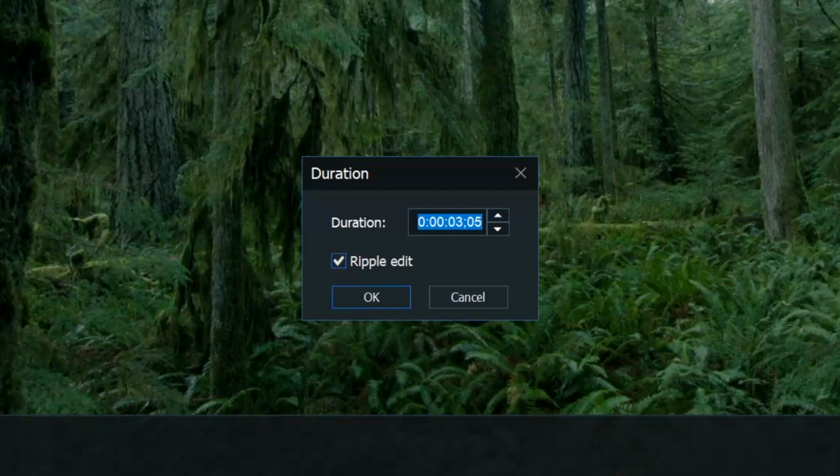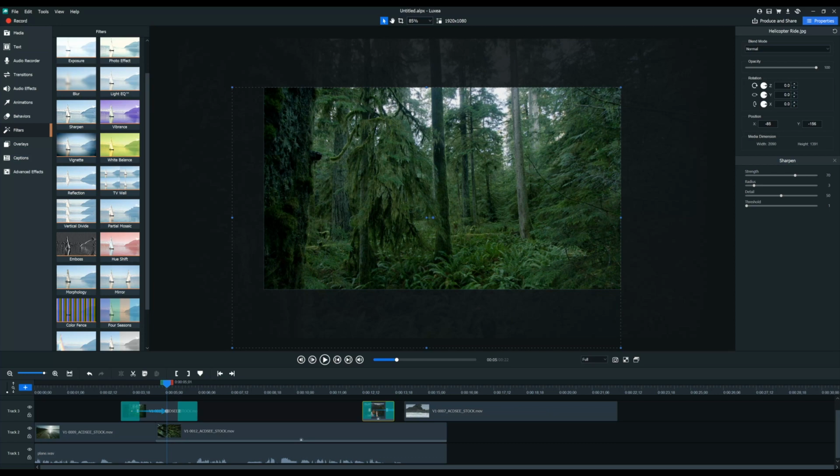Ripple Edit Duration. Right-click an image and select Duration from the drop-down. Make sure Ripple Edit is selected and change the duration. Ripple Edit will match approximate duration of nearby clips.